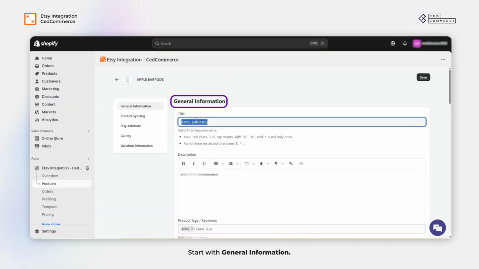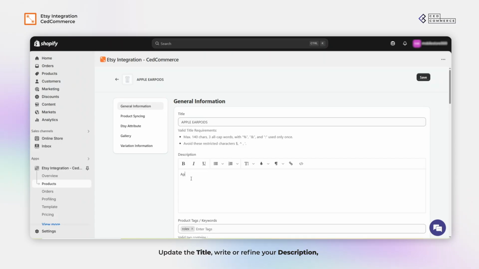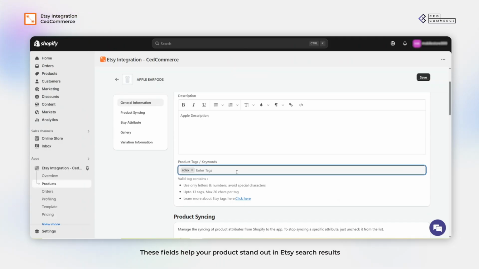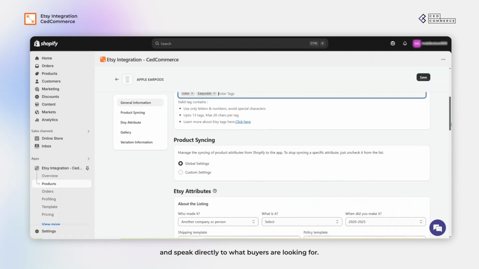Start with General Information. Update the title. Write or refine your description. And add relevant tags, up to 13, and keywords. These fields help your product stand out in Etsy search results and speak directly to what buyers are looking for.